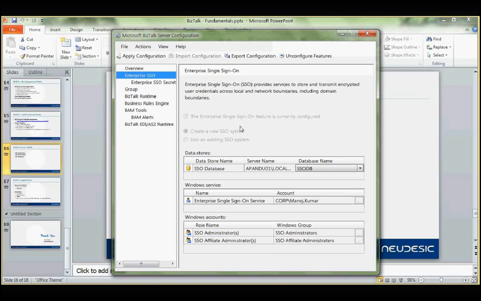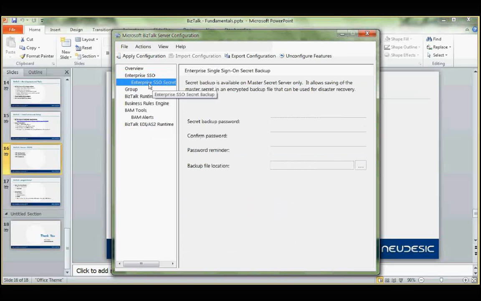And if you want to see what all things are configured under each of them, then for enterprise SSO, you can see this is the database, and which Windows service, which name: enterprise single sign-on service. That is the name of the service. It is running under corp manoj.kumar. So like that, what all Windows accounts it uses and what all Windows groups are there, those details are there. You can configure this.